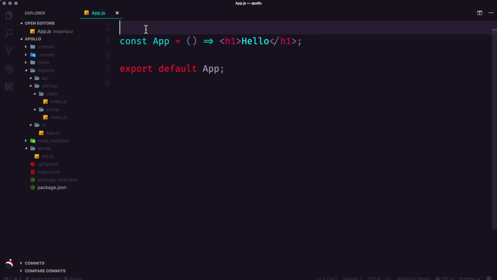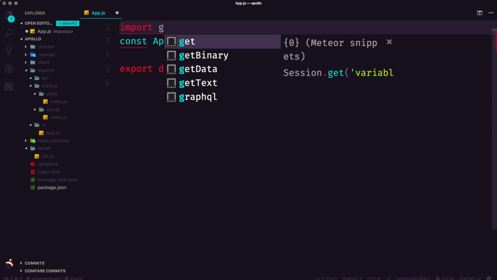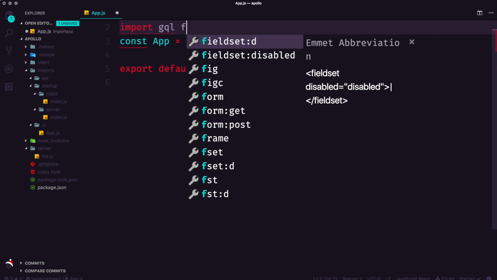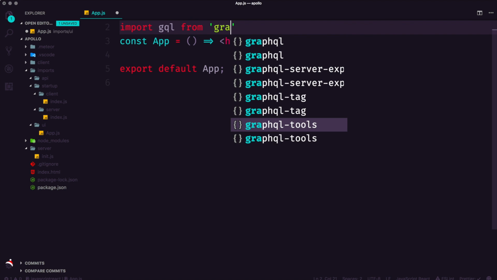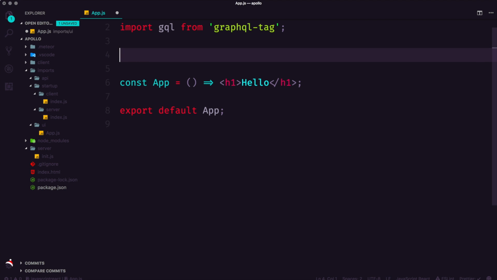What we need to do is import some stuff, okay? So let's talk about what we're importing and why. We're going to import, and keep in mind this is not within brackets, gql from graphql-tag. Now, gql is going to allow us to write a GraphQL query just inside of JavaScript here, and then use that query to pull data in, okay?